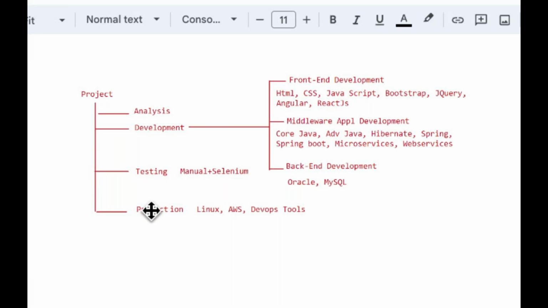I want to talk about more information. That's why I'm showing everything to you. Try to analyze the point again. Sir, how many phases are available in the project architecture? Four phases. What are the four phases? Analysis, development, testing, and production.